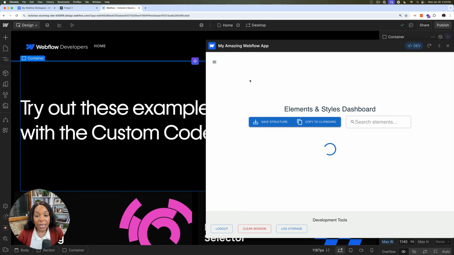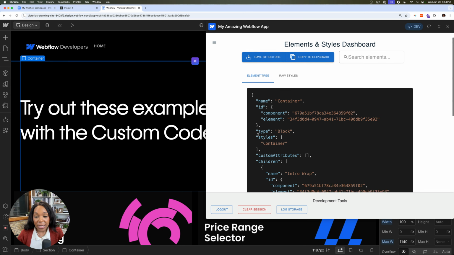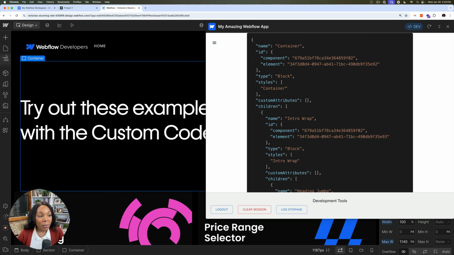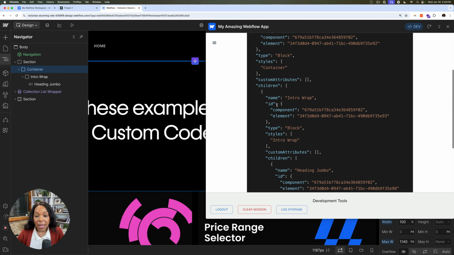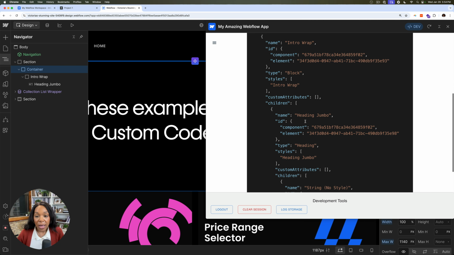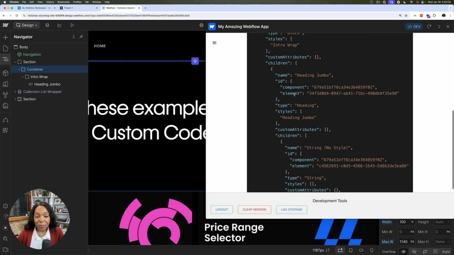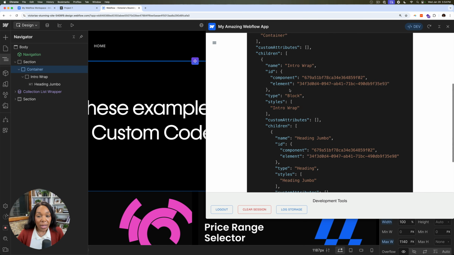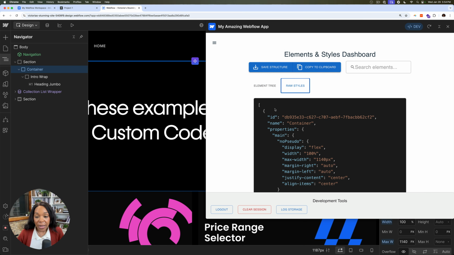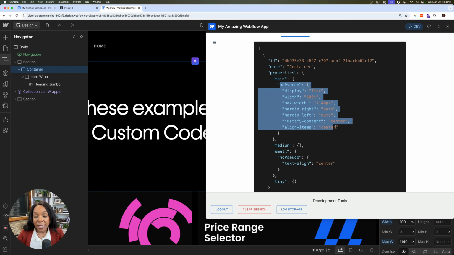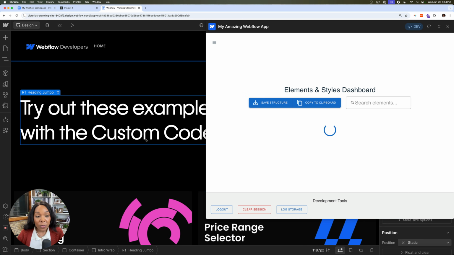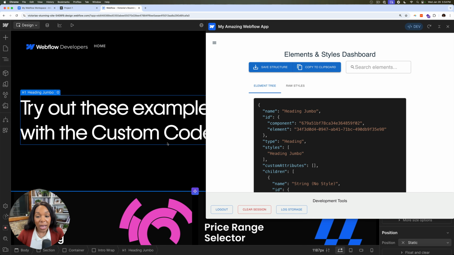If I go one up to container, I can actually see the whole element tree. So here I can see all of this. And if I go to my navigator, I can see that same thing. I've got the container, the child is intro wrap. I can see what styles have been applied as well. And then I can also see the raw styles. So I can see the raw styles for all the different breakpoints. So I can see max width, margin right, all that kind of stuff. So this is very interesting to see what the designer APIs can call back.